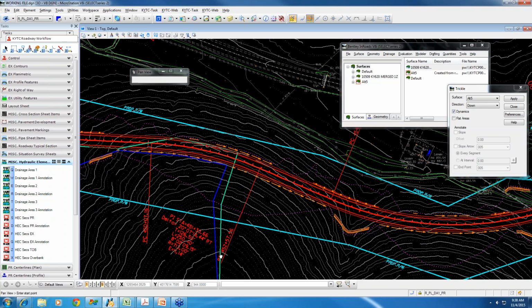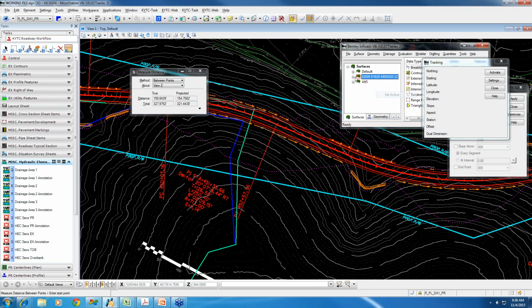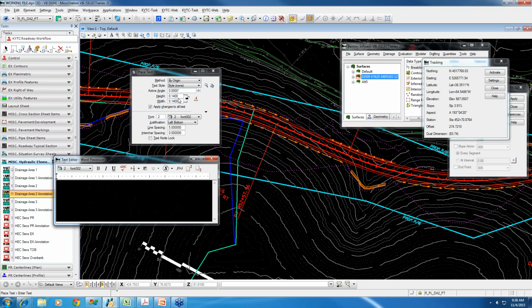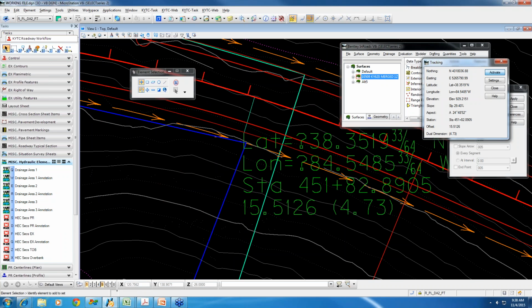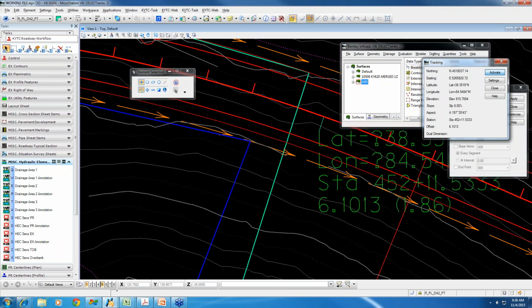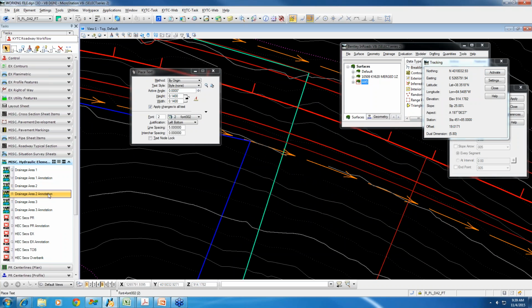So what I'll do here is I'll pull my elevation, and I'll go to Tools, and Tracking, and I'm going to change my active surface back to my existing. And it's giving me elevation 987.05. I'll put that on here just for documentation purposes. And then I'll pull my elevation. This is actually the elevation of my proposed surface, so I'll change my active surface. And that's 914.18.